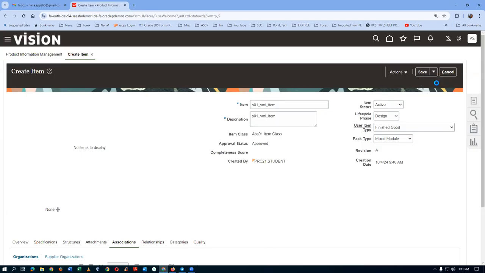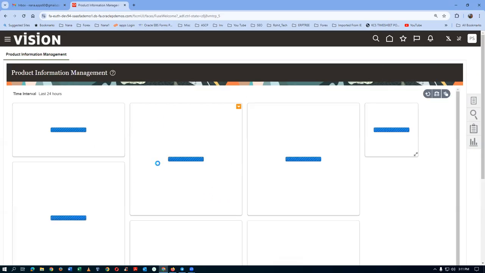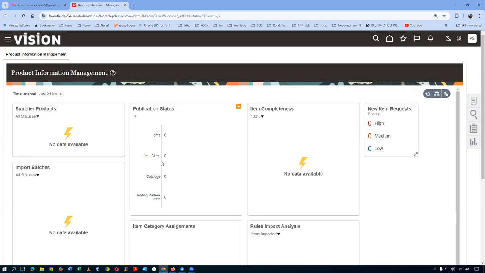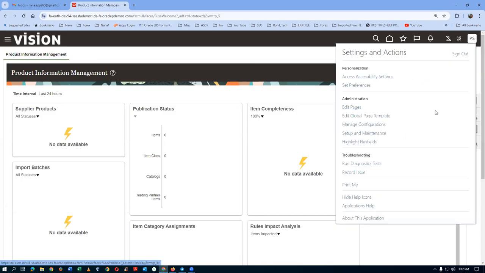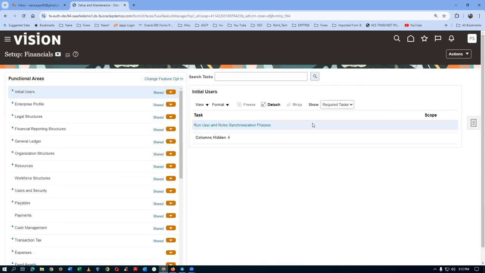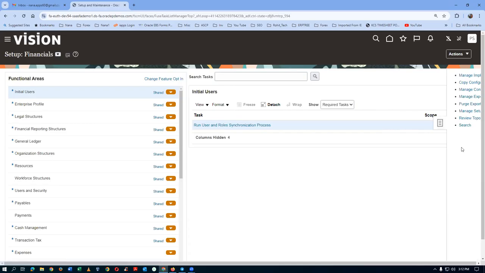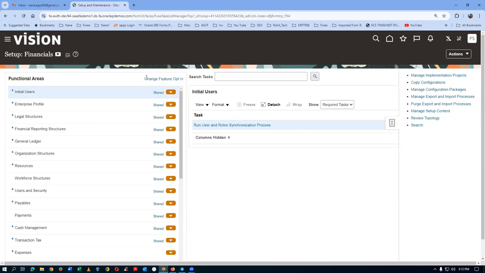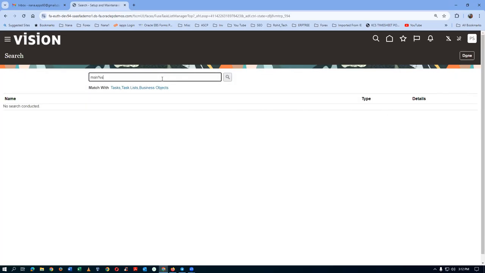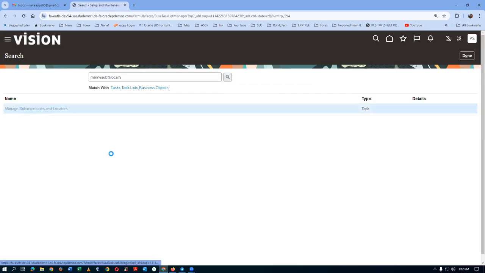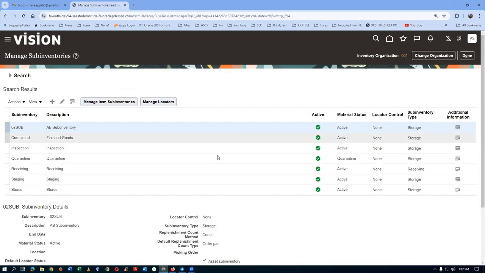Now let us create a supplier for this. We will load all the values, whatever we have set up. But before creating a supplier, I will go to manage sub-inventory. I will go to the search, and click on manage sub-inventory and locators. I will query for it with the organization 001.